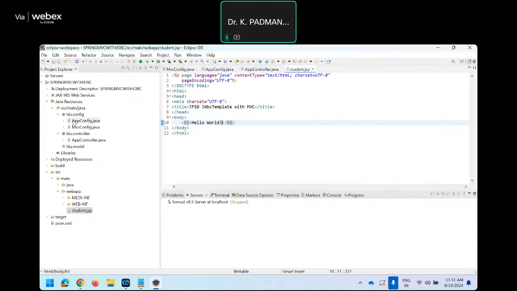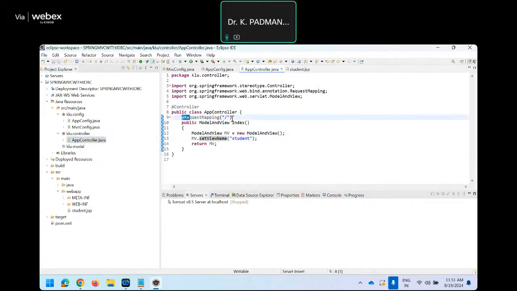So what I did is the configuration for Spring MVC, and then I created one controller in the package KLU.controller. There I'm going to set the root path slash by using the request mapping annotation. And this is the method I created to open a welcome page. When I deploy this project, it will open a particular page by default. Inside the method, I created an object for ModelAndView. Then the view name has been set as student because the file name I gave for my front end is student.jsp. And I'm returning the object MV.